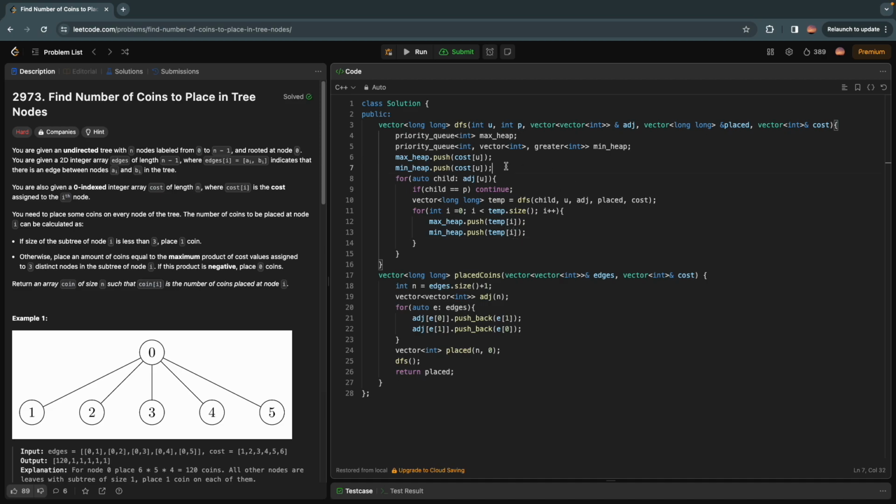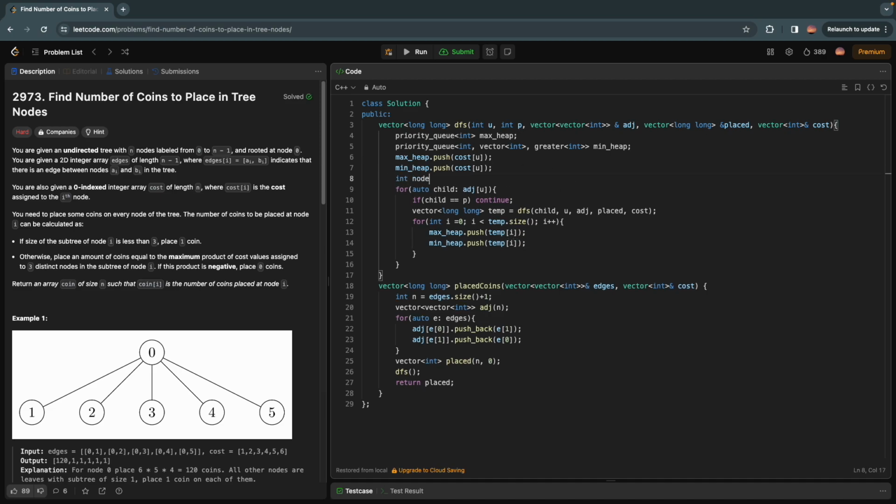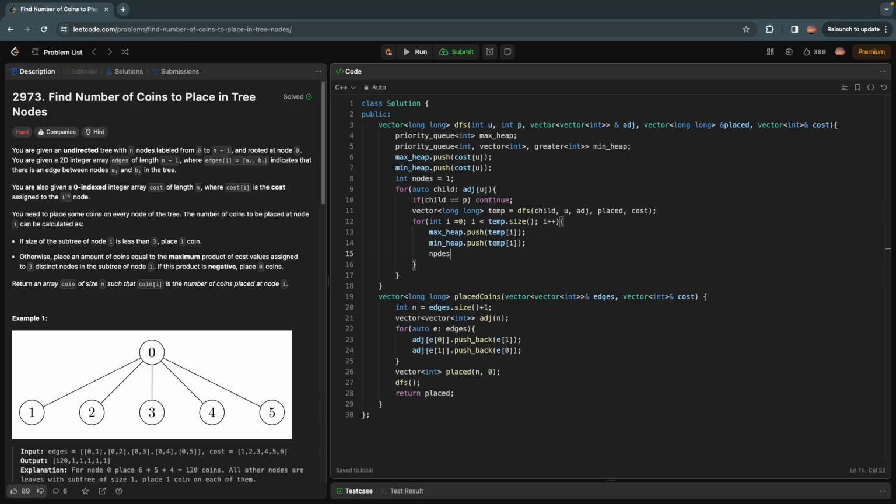Also, let's create a variable int nodes equal to 1. We will initialize it to 1 because we will definitely have one node, because we are standing at that node, and after every node we get from the temp, we have to increase the value of nodes by 1. So that is the number of nodes in that particular subtree. So this variable will store the number of nodes in subtree u. Okay.